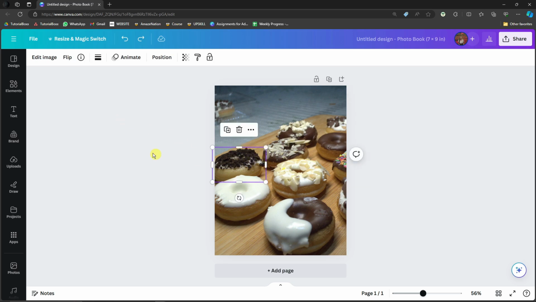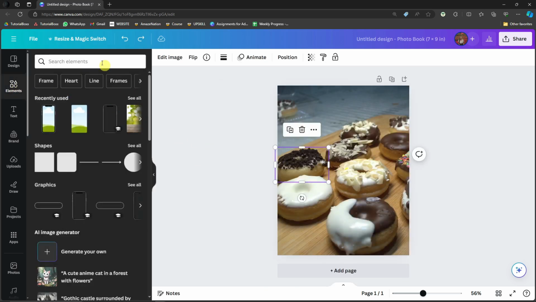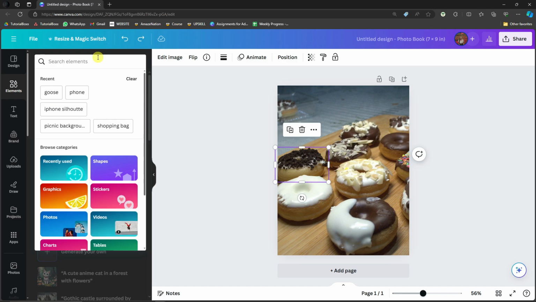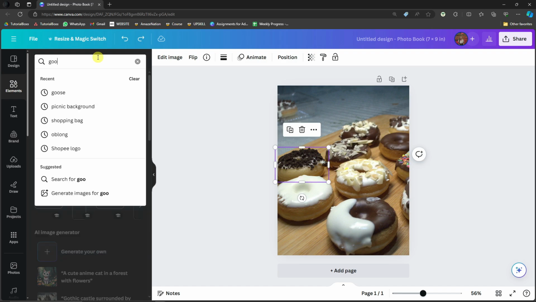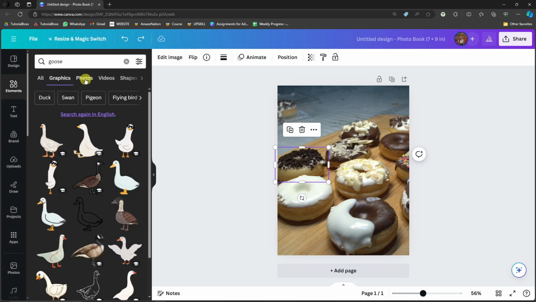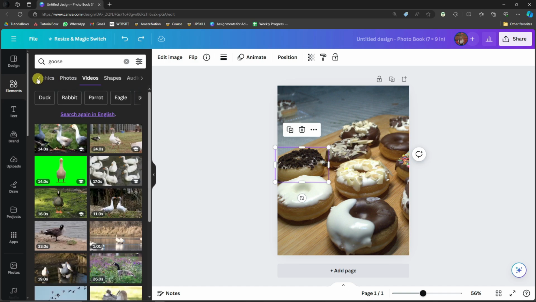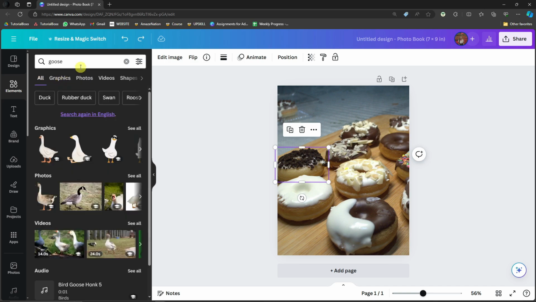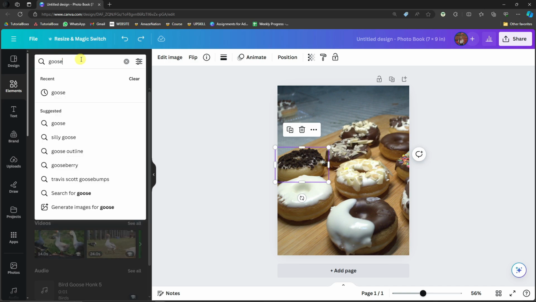For example, I type in elements here and I look for a certain sticker, an image, or a vector of a goose. And in here, I don't see anything that I like. Even if I go to graphics, photos, videos, there isn't such a thing that I like here. But if I go to the search bar one more time, at the bottom section, there is an option that says generate images.